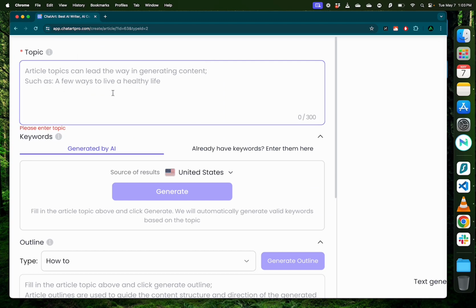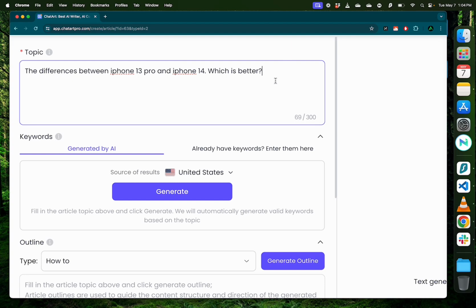Now to get started, I'm going to write an article about an issue which I'm facing myself. For example, I want to know if it's worth upgrading to the iPhone 14 or 15, or should I get the iPhone 13 Pro, which has quite a lot of strong features, especially the camera. So I'm going to write an article about the differences between iPhone 13 Pro and iPhone 14, which is better. This is something I was looking for online and I did not find a lot of good results. So let's see if ChatArtPro can generate a high quality article for this.